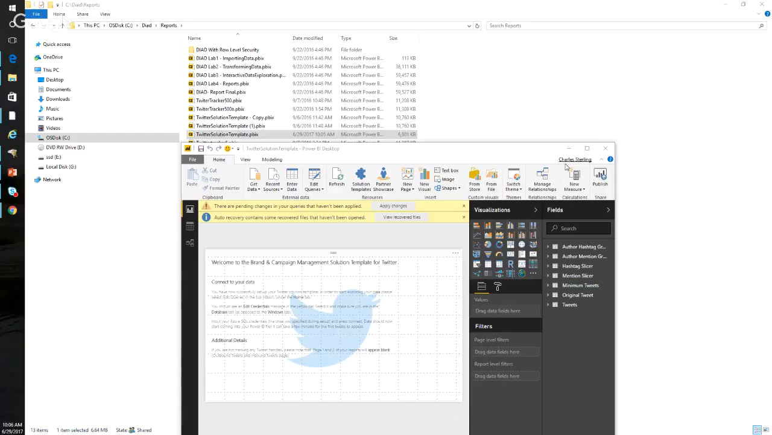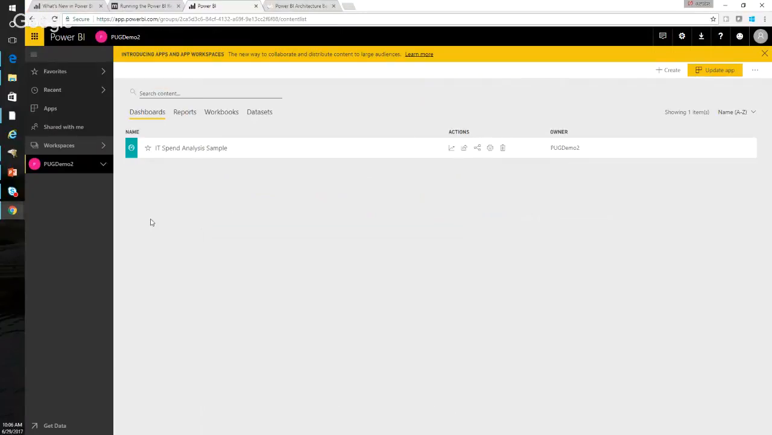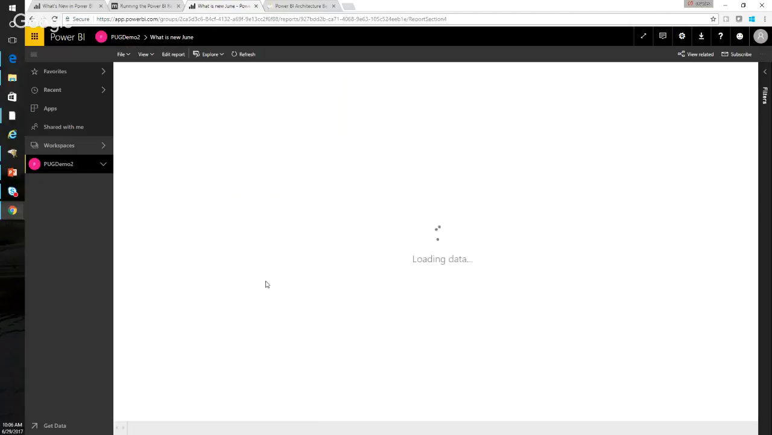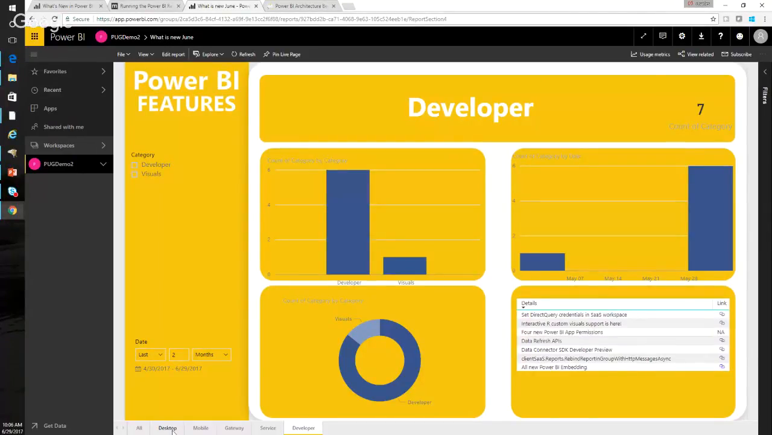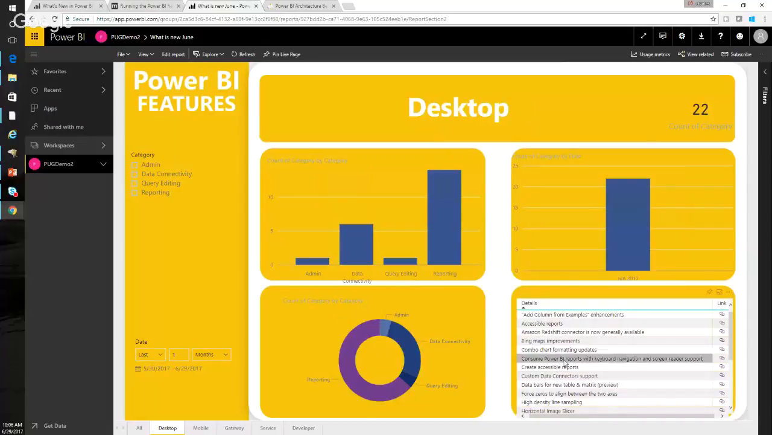Now, if we open up PowerBI.com and open that same report, it should look the same. Scroll up into desktop. Let's see if there's anything else here. I don't think so. I think I'll leave the rest to you. Mobile and gateway, they haven't announced anything in the last 2 months, and I think we took a look at it 2 months ago. So we're probably good there.